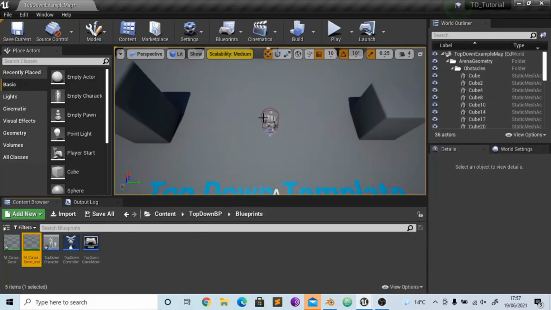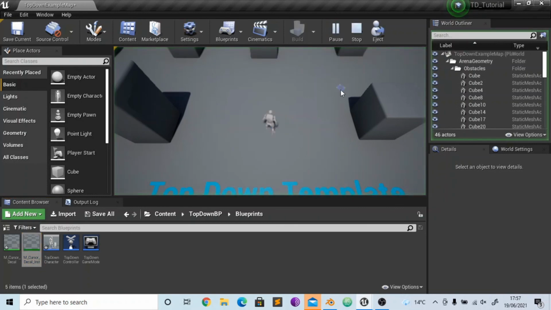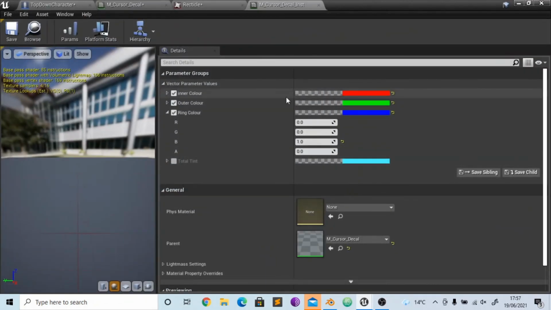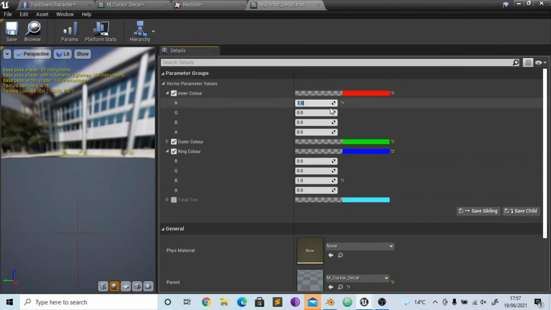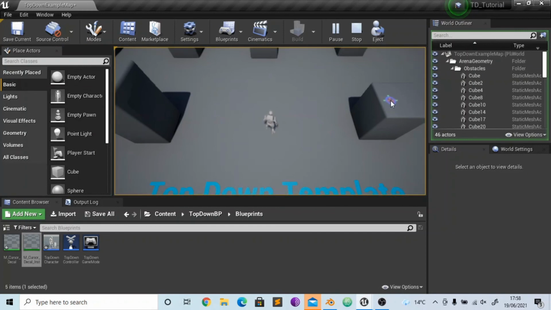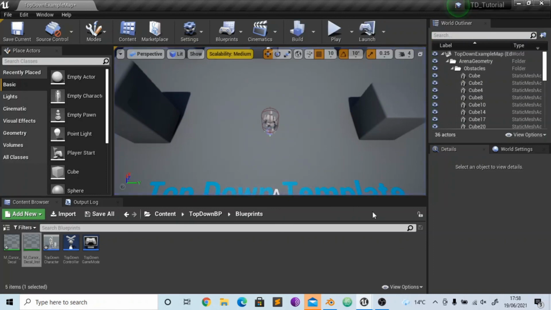Okay, so it's finally compiled all the shaders. Let's check this out. You can see just about that's tinted the colours. And that's how you customize it within the editor. If you increase these, then it's going to increase the intensity. So if I put that to 10, then it should be much more visible. There you go. That's a bit more visible. Yeah, that's how you do it.